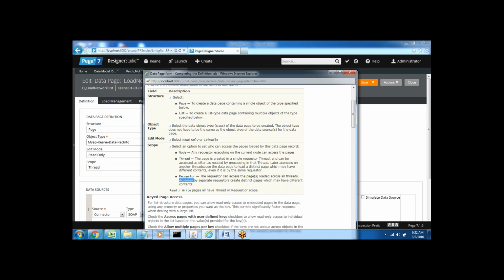And requester is similar to node. If they give a request in order to access that particular page, the mode will be requester. Maximum they will use node or thread only, because from the node they can also give access to the requester. In the previous version they used requester, but now we use either the node option or the thread option. Right now I'm using the scope as thread only, because we don't have multiple operators here, only a single operator. So the scope of this data page will be thread.